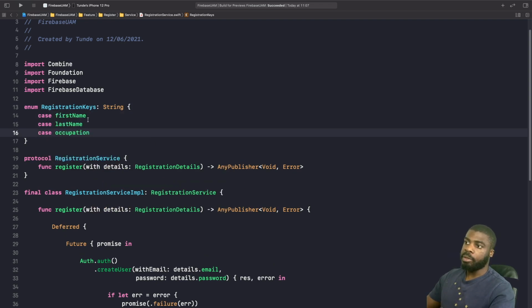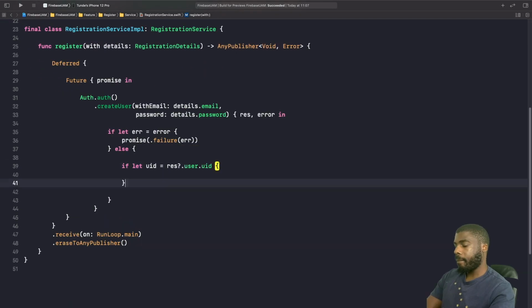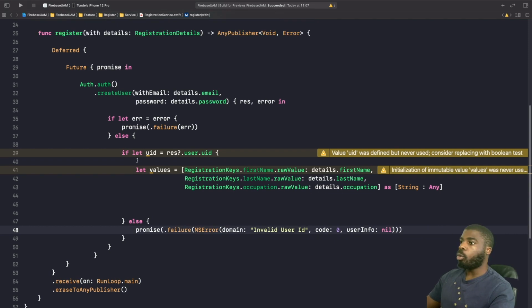Cool. So these are the keys that we're going to be storing in Firebase. We're going to store first name, last name, and occupation. So we now need to use this. Let's type that out now. Right, cool. So what we're saying here is from the result that we get back from the user that we created, we want to get their user ID. And if we can unwrap this safely, then we're going to create a dictionary for the values that we're going to store in Firebase, or else we're going to push back an error, a failure that just says there's an invalid user ID.